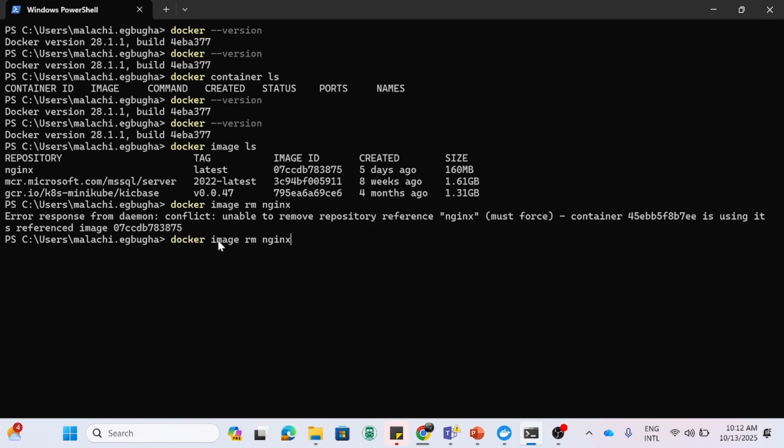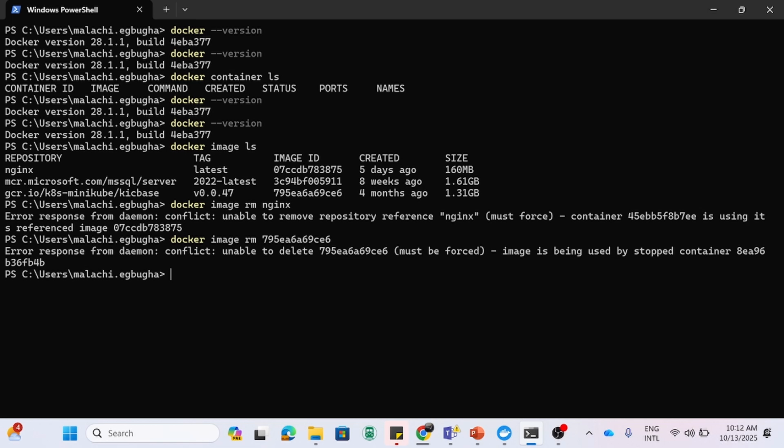So let's do that. I will delete this image first. I can use the image ID or the image name. This is the image name and this is the image ID. So I'm going to delete this image first. Right? I'm unable to delete this. The image is being used by a stopped container. So the container is using that image. So let us see container ls.